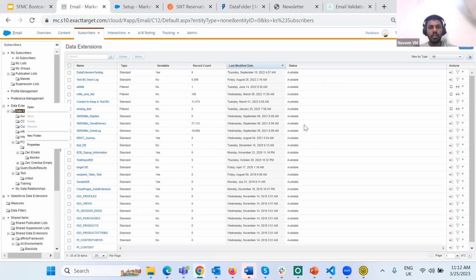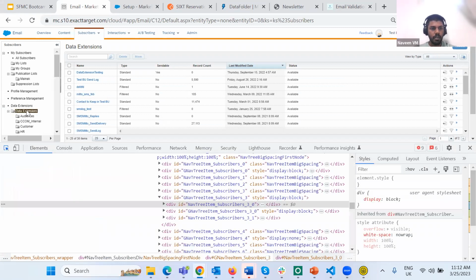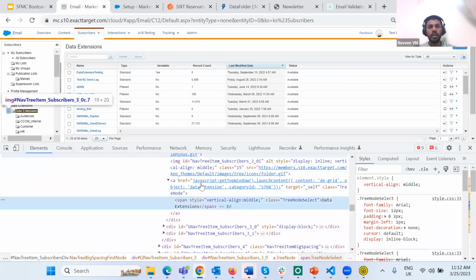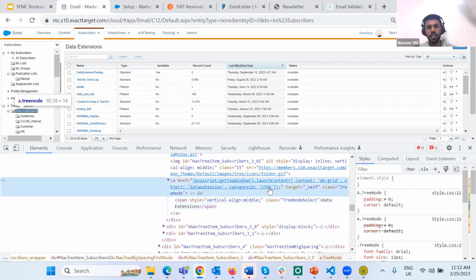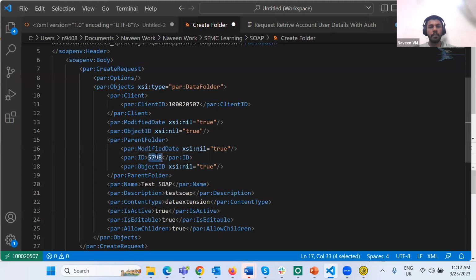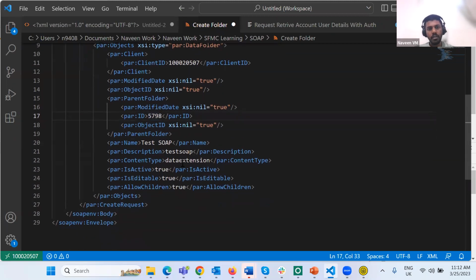In my case, I will create the folder below the data extensions. So how do I know the parent folder? My parent folder is 5798. If you inspect the element on this, you get a category ID. This category ID is 5798. That is nothing but your parent ID. Then this covers the parent folder.